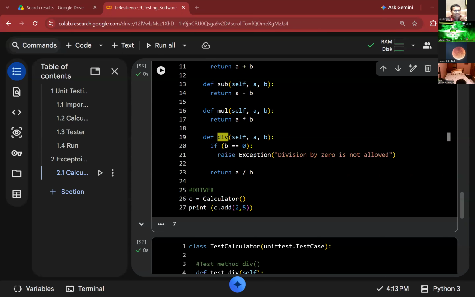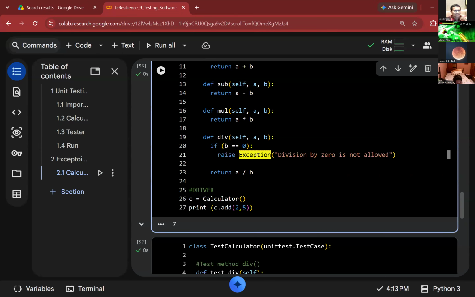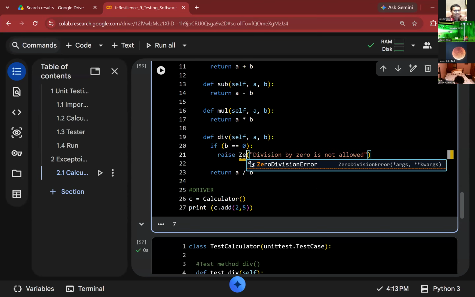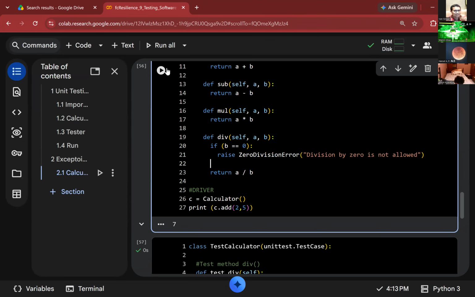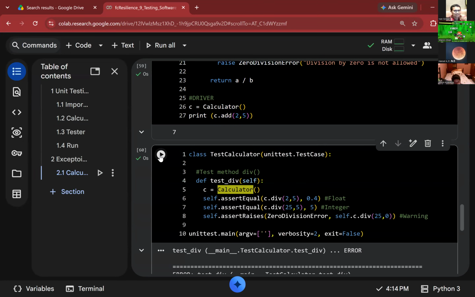Okay, so this part cannot be Exception, but ZeroDivisionError. Okay, maybe that one, yeah. So ZeroDivisionError, and then we run.